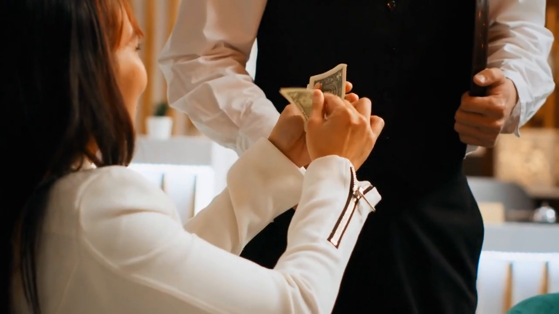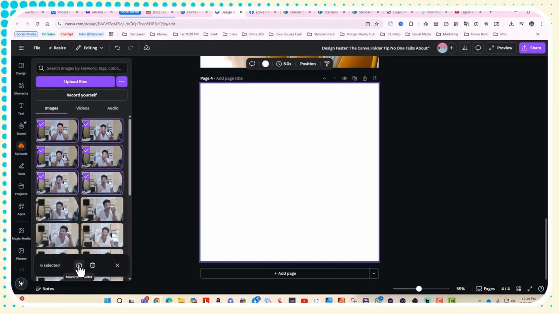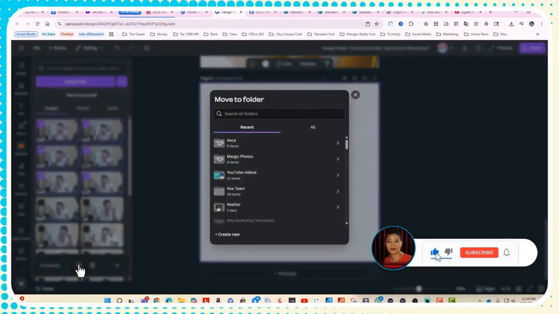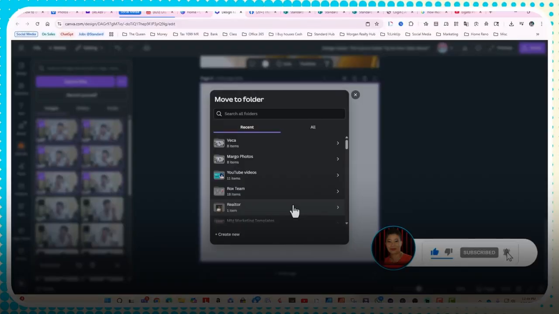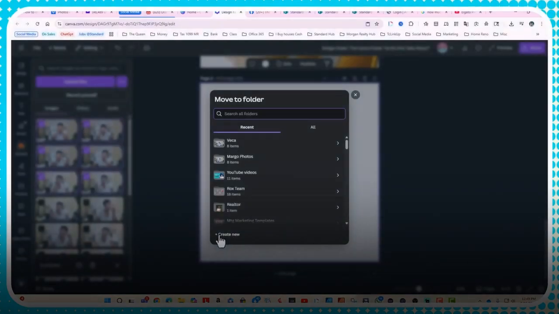A little tip is to save the items that you are looking for. Save them under either the client name, what it is, photo shoot, whatever the case may be. You're going to create a new folder at the bottom if you haven't done so already.